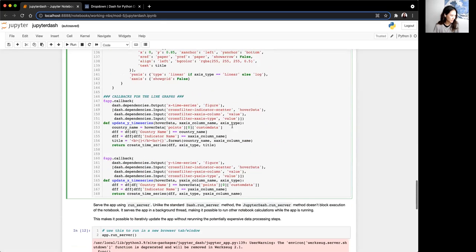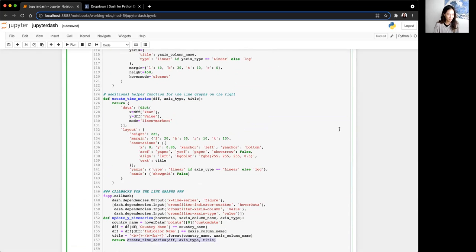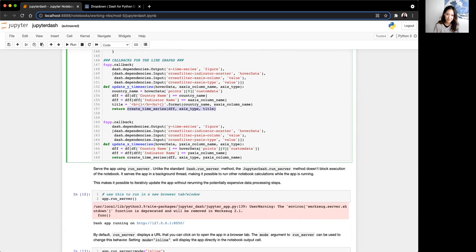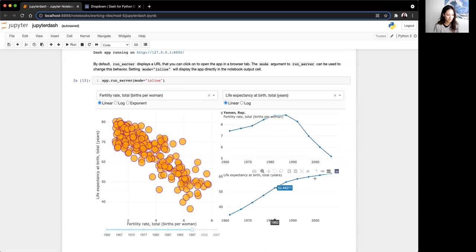So from that, we're just grabbing the three inputs again, three inputs over here. Therefore, we have three arguments in the function here. And then we just define, and we're using the create time series function here that was used here to help create that graph. And it's pretty much the same thing for the other line plot as well. So these two are pretty much identical.